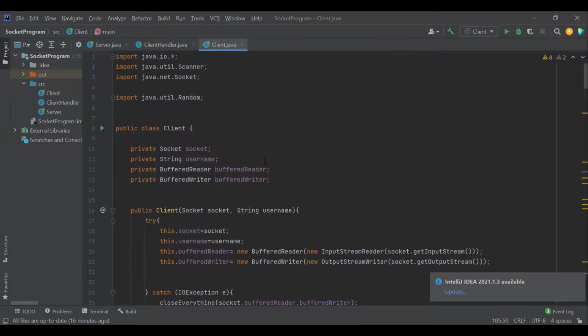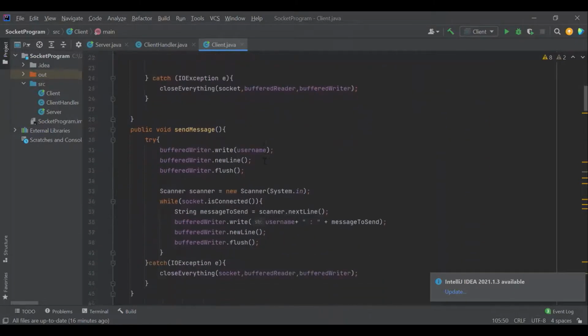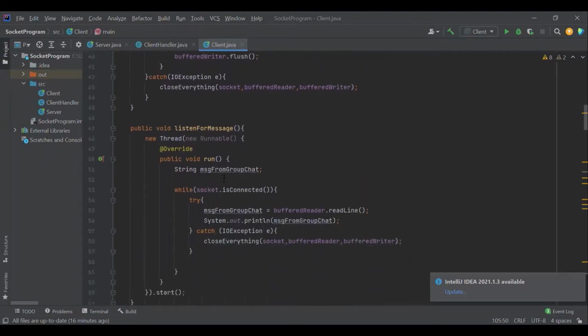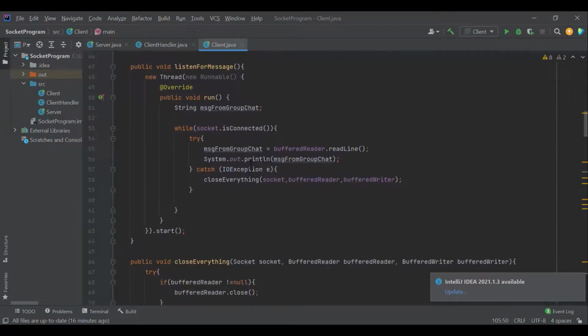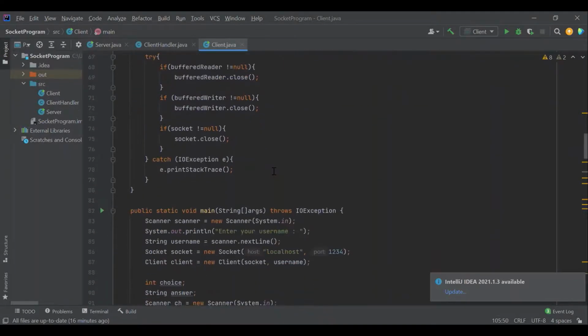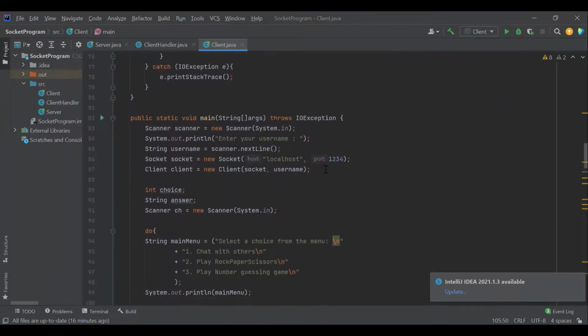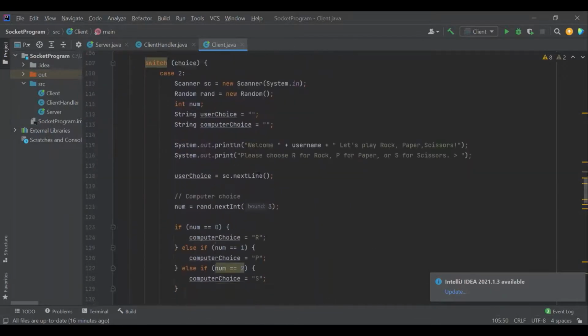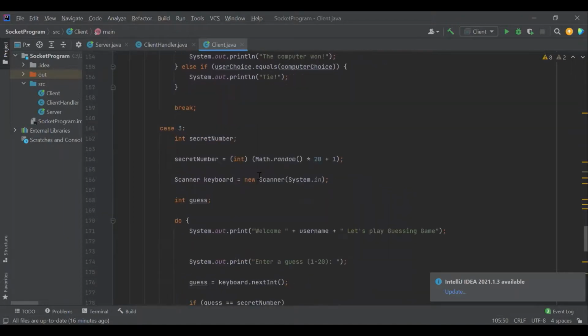And we have the client class here. This is responsible for sending messages and also for listening for messages, whenever we're sending a message or receiving a message from another client. We also have the close everything function here, so whenever we are closing any tabs, we don't receive any errors. And we also have the gaming functions here. We included two games.